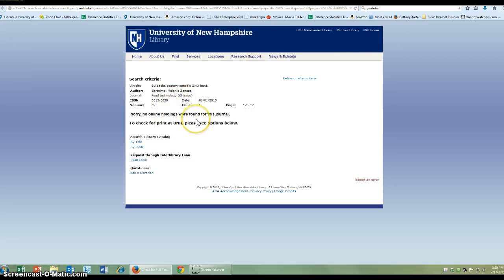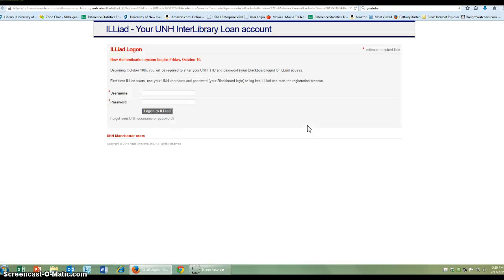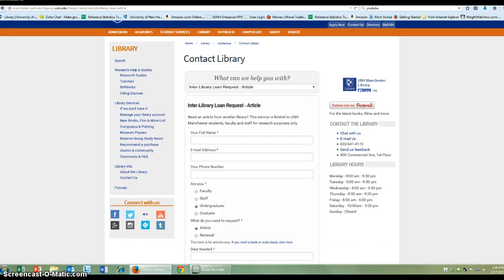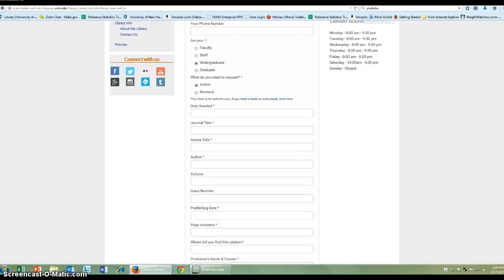If that were available full text in another database, I'd get a nice blue link right here. I don't get one, so my next step is to order it through something called interlibrary loan. I'm going to click right here at the ILLiad login. Now, ILLiad is actually a Durham item. We share the databases with Durham. What you want to look for if you get to this screen is this little link down here for UNH Manchester users. Click right there, and you are now on an online request form.